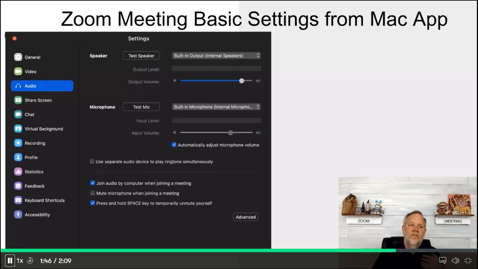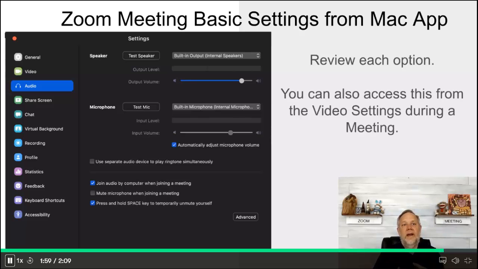Also look at some of the other settings. Look at the share screen settings, the chat settings. You might want to experiment with virtual background so that you understand what you can do when you're doing your own Zoom meeting. By the way, you can access these settings, interestingly enough, when you're live in a Zoom meeting from the settings options for video settings.